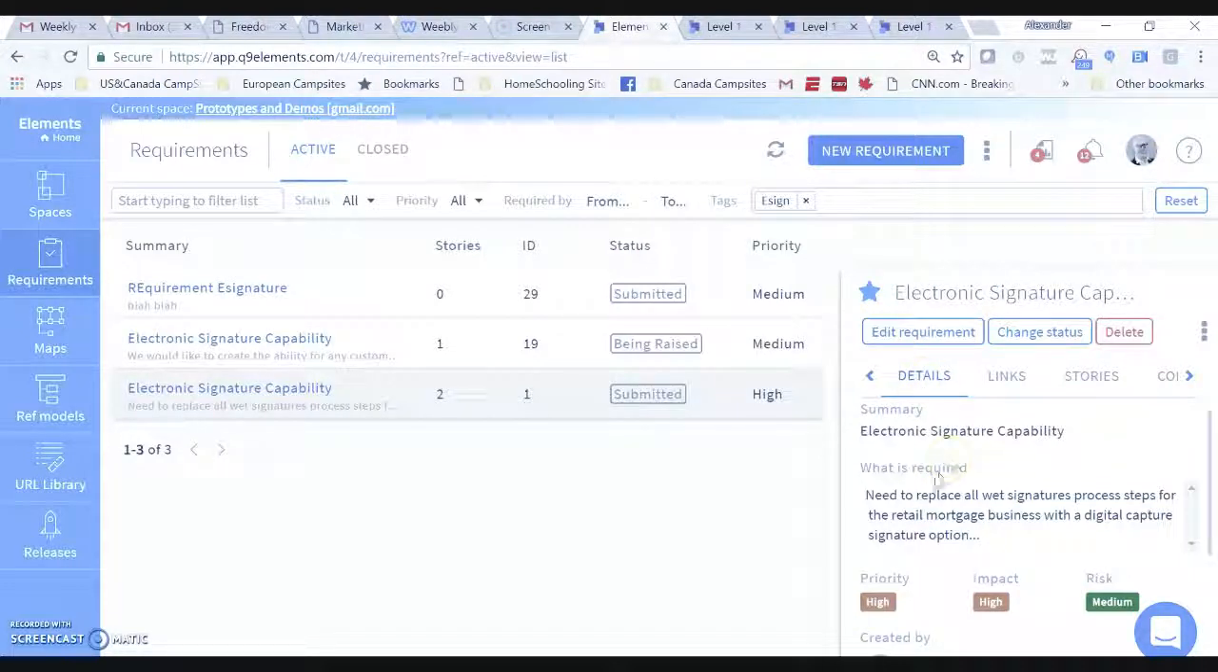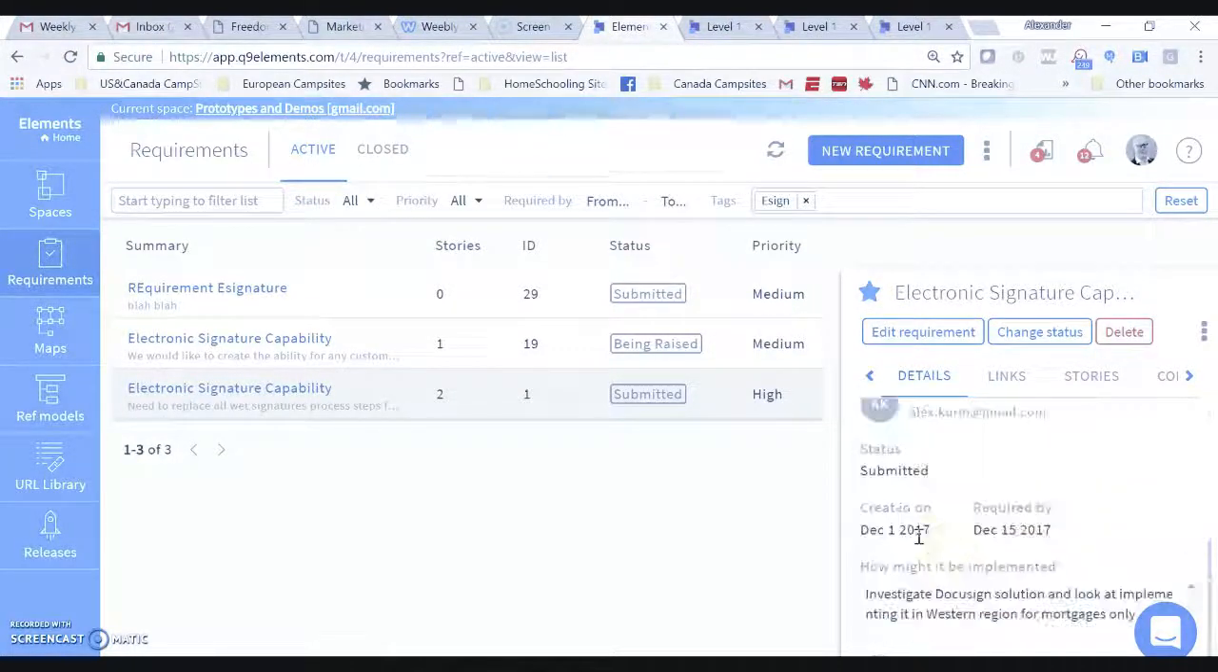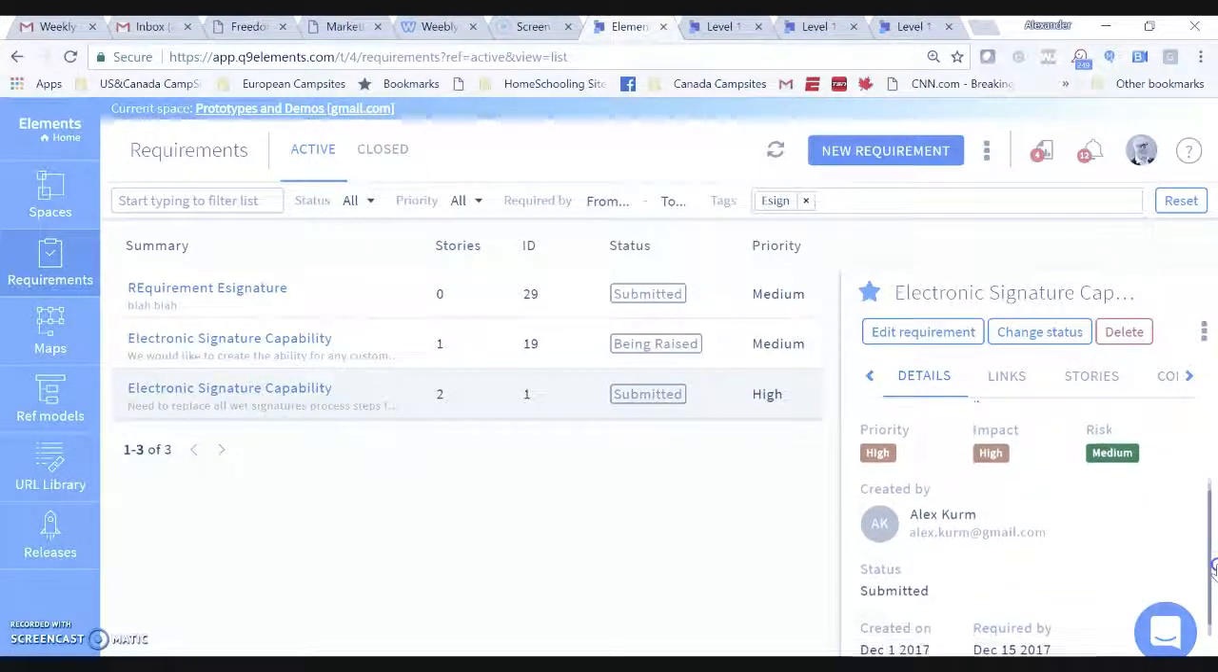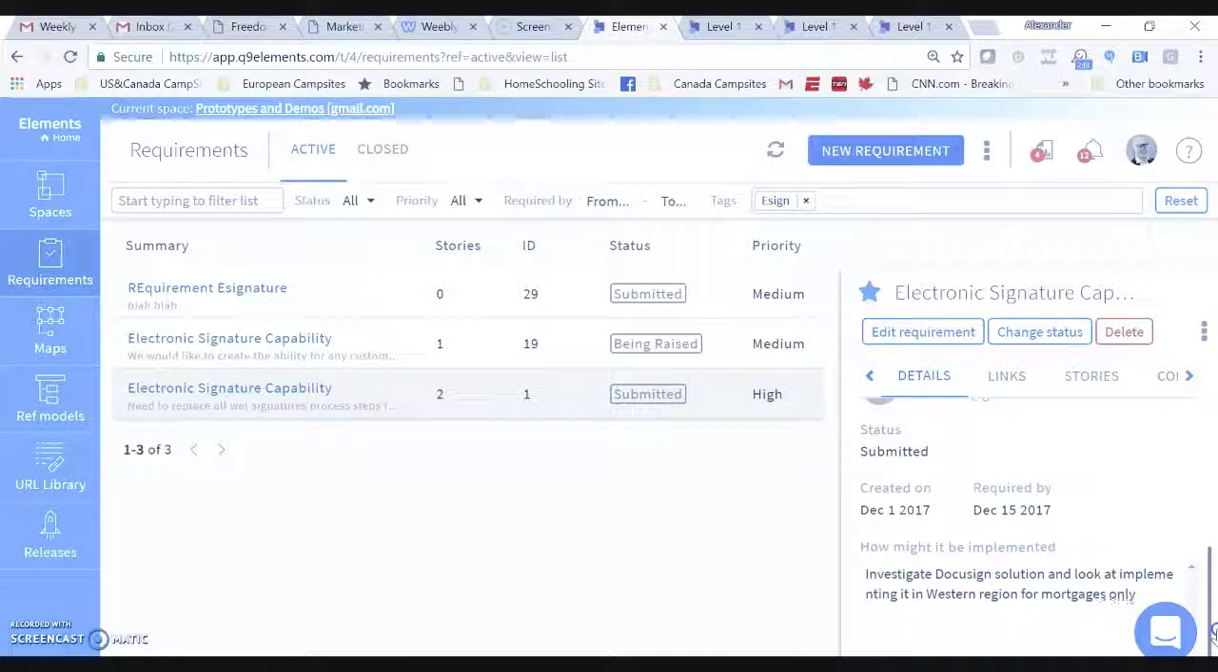First off, what is the actual requirement? What's required? Well, you want to replace all your wet signatures with an electronic signature. Great, perfect. What's the priority of it? What's the impact and risk to the business? Who created it? When was it submitted? All of these things that you normally capture as part of a requirements gathering process are actually done inside Elements for you really easily.